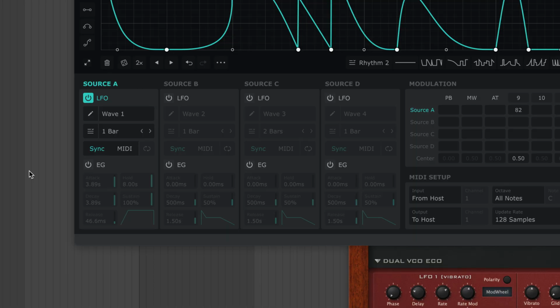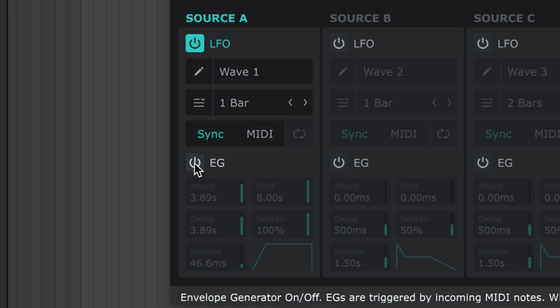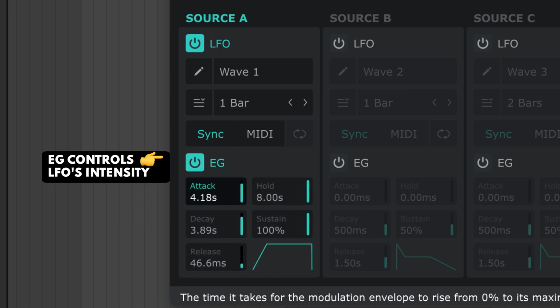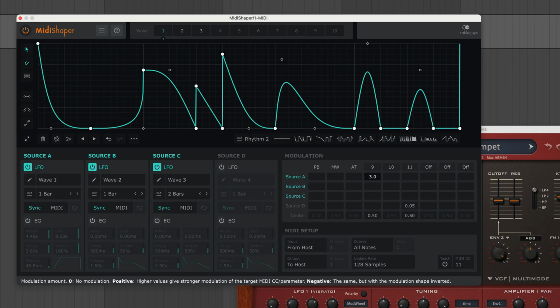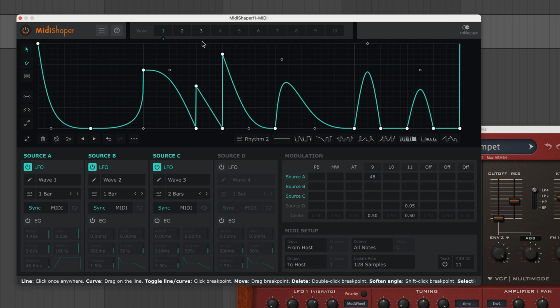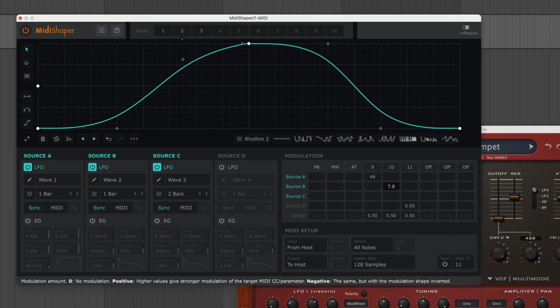And each source also has a classic AHDSR envelope. From here, use the powerful mod matrix to modulate pitch bend, mod wheel, or aftertouch, and up to 6 more MIDI CCs of your choice.